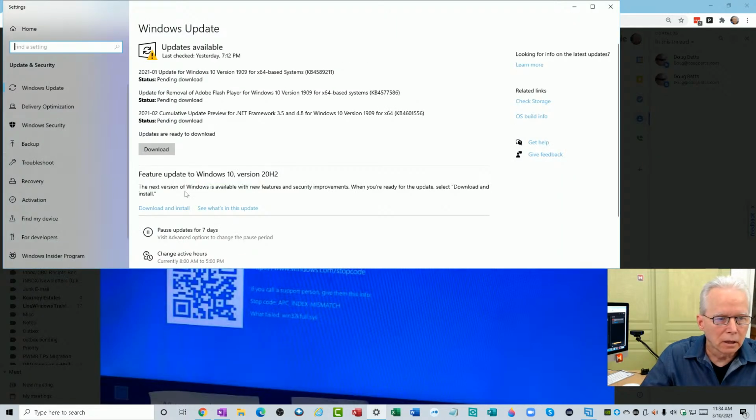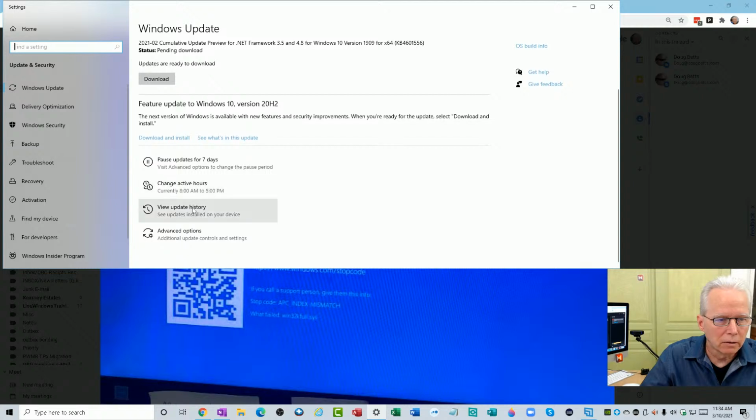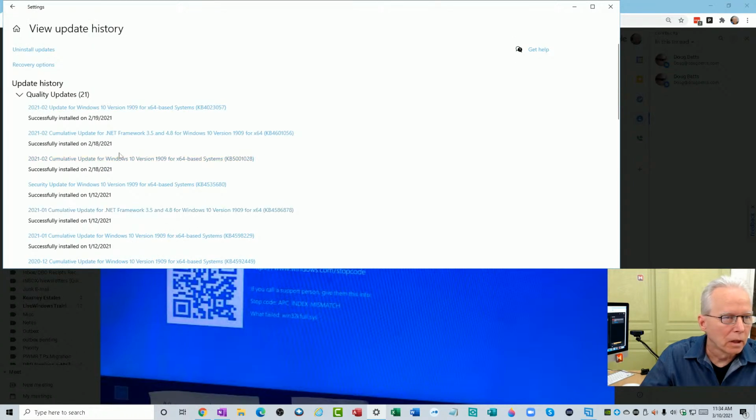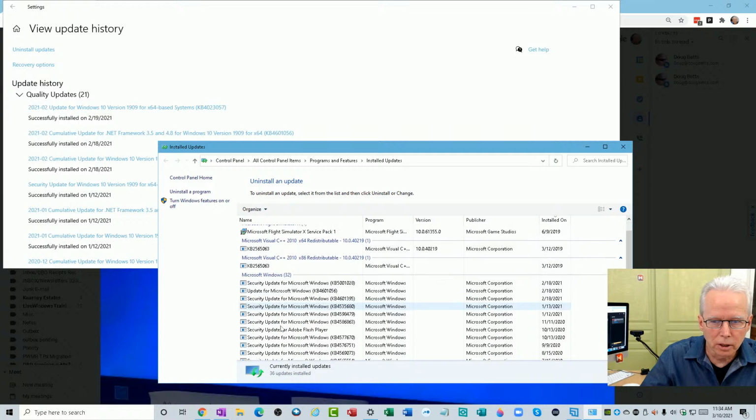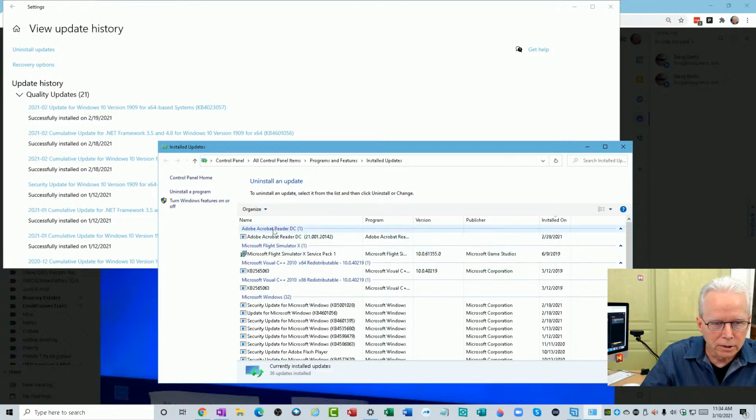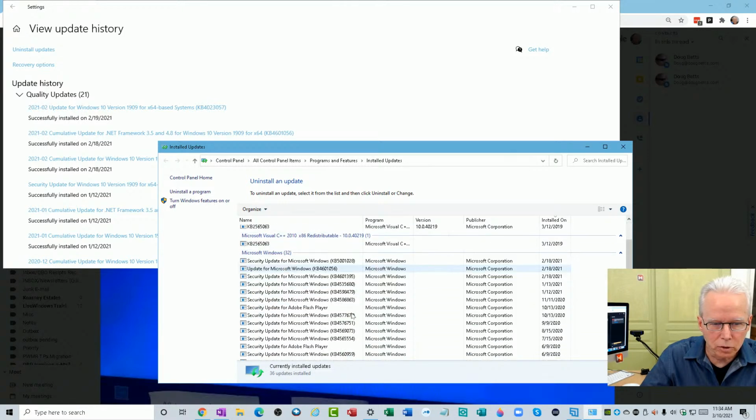And then click on View Update History. And then click on Uninstall Updates. And then go down to the Microsoft Windows section. If you have other sections expanded, you might have to scroll down quite a bit to get to that. Then you can sort these in order by date by clicking on the header for the date column, if they're not already in date order.